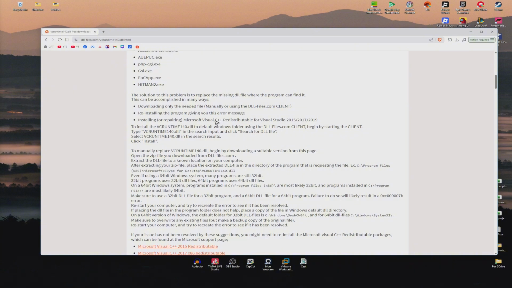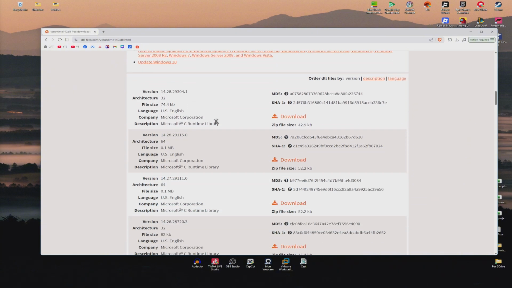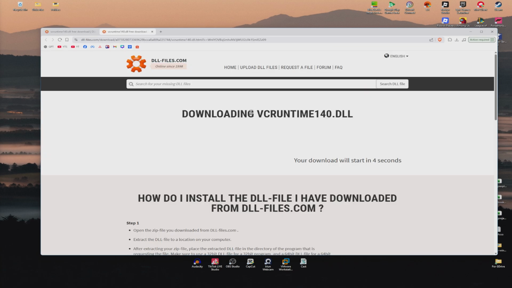scroll down, all the way down until you find both 32 and 64. What you'll do is go ahead and download 32 first, then 64 later. So download 32, right click on it and open up in a new tab, like so.